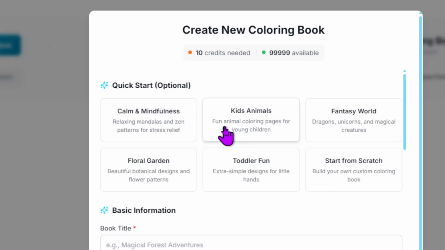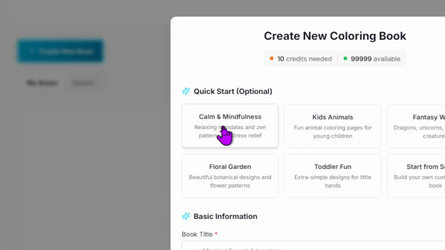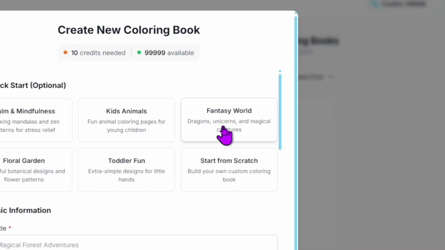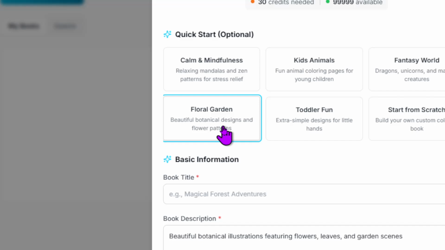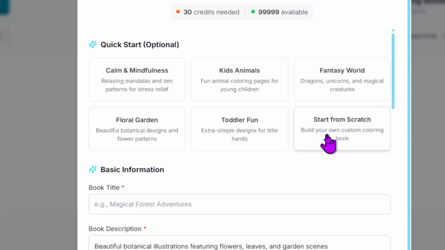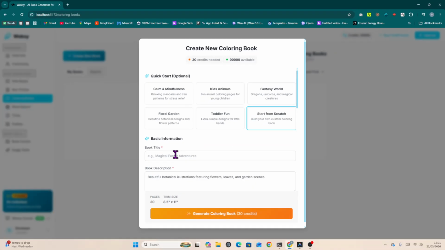And it basically gives us some info on here to what we can use. We can use calm, mindfulness, kids, fantasy world, toddler fun, and we can start from scratch and we can build as well. So we've got all these little features in here. We'll just do a kids. We'll start from scratch on ours, and then we'll just do the kids one here.